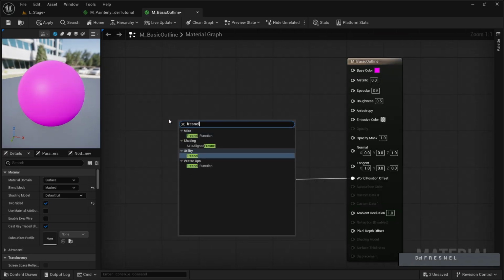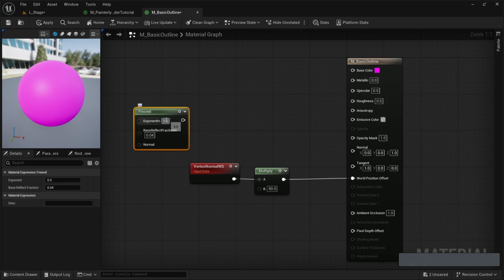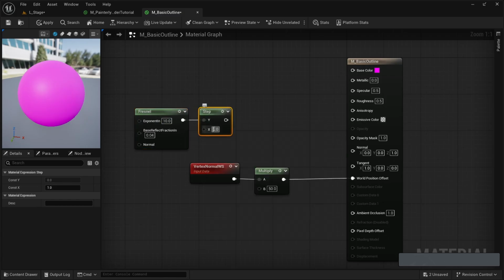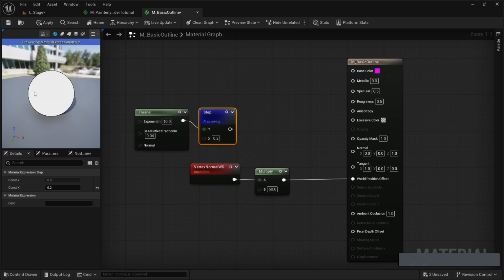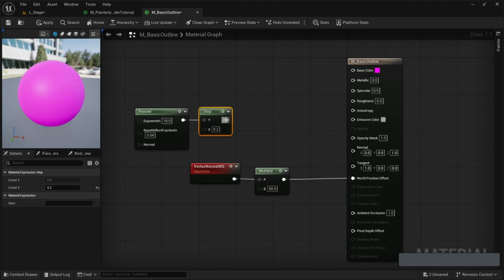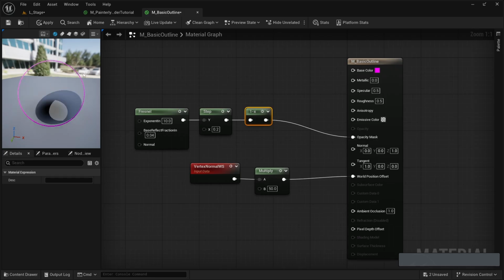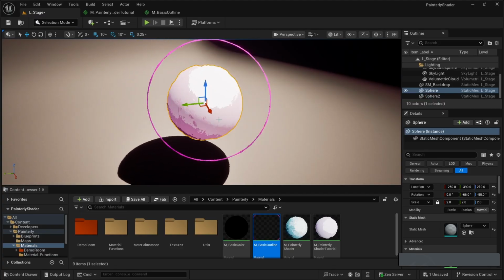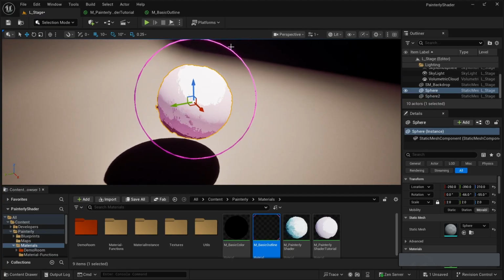For example, if I were to add a Fresnel node with an exponent of 10 and plug that to a step node to make this more contrasty with an x value of 0.2, I would get something like a very basic outline that I would need to invert because I want just to see the outline. And I plug that into the opacity mask, I will basically get an outline. So if in my main map I were to place this on top of the sphere, it would basically look as if this sphere had this kind of outline.